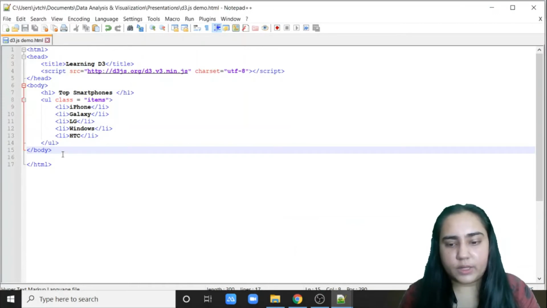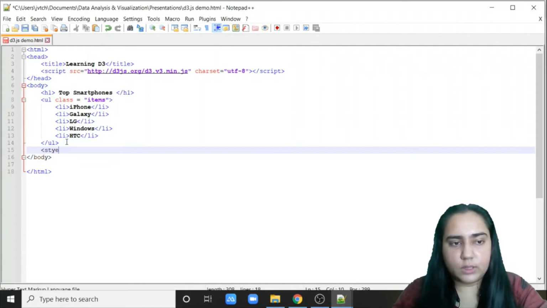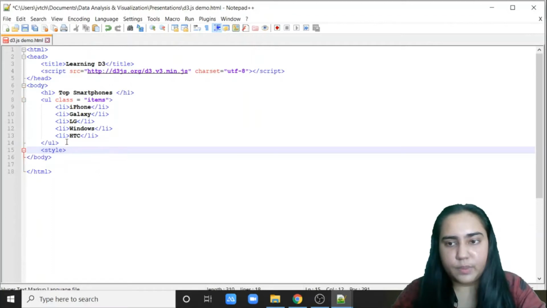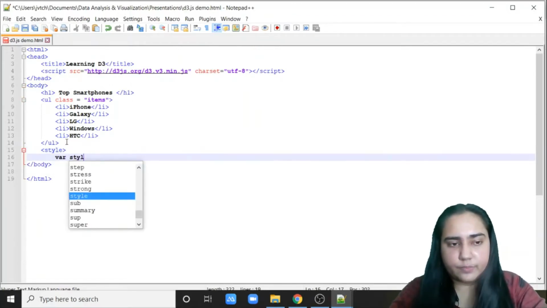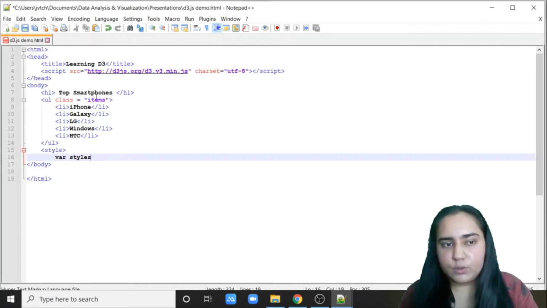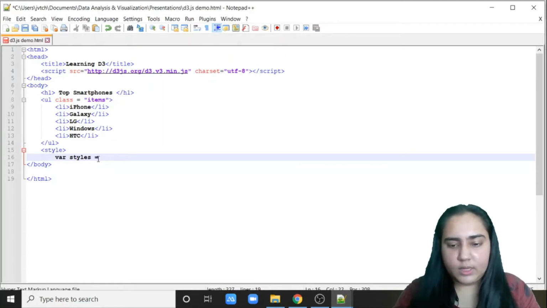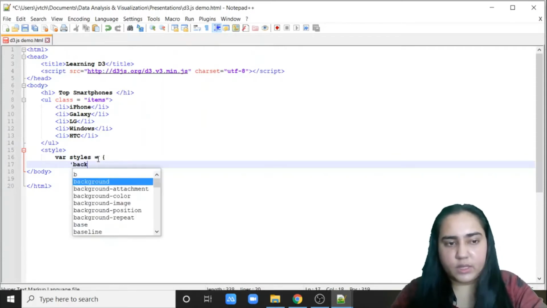Now let's go back here and give some style to this list. We want to create a bar chart. So now in the script, I'm going to create a variable called styles. And within this, I'm going to write down the styles for all 5 of these list items. I want to essentially give a different style to each of these items. So I'm just going to do this equal to, and I will specify different styles.